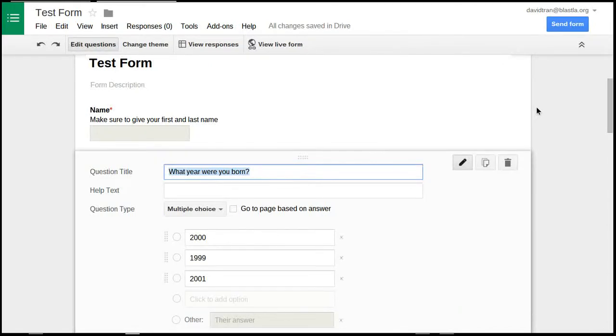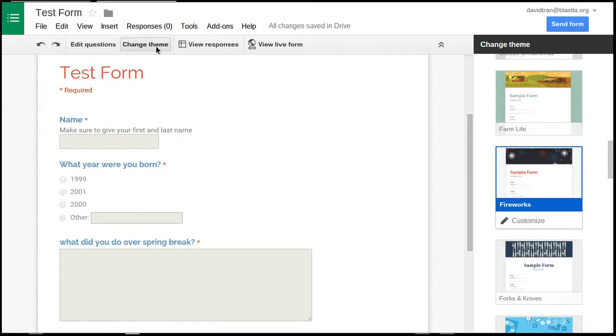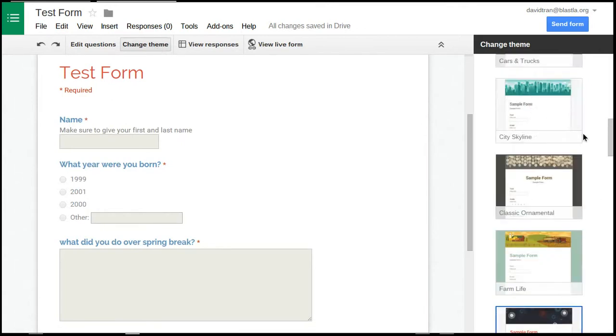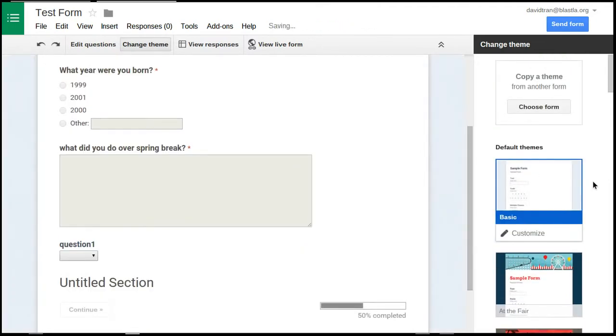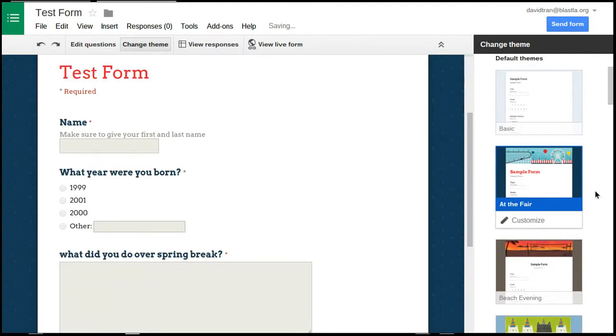So there are a number of themes that you can choose from for your Google form as well. Go ahead to the top and click where it says change theme. The themes that you can choose from are on the right hand side, and there are several that you can choose from. Some from just the simple basic form to something a little bit more festive.